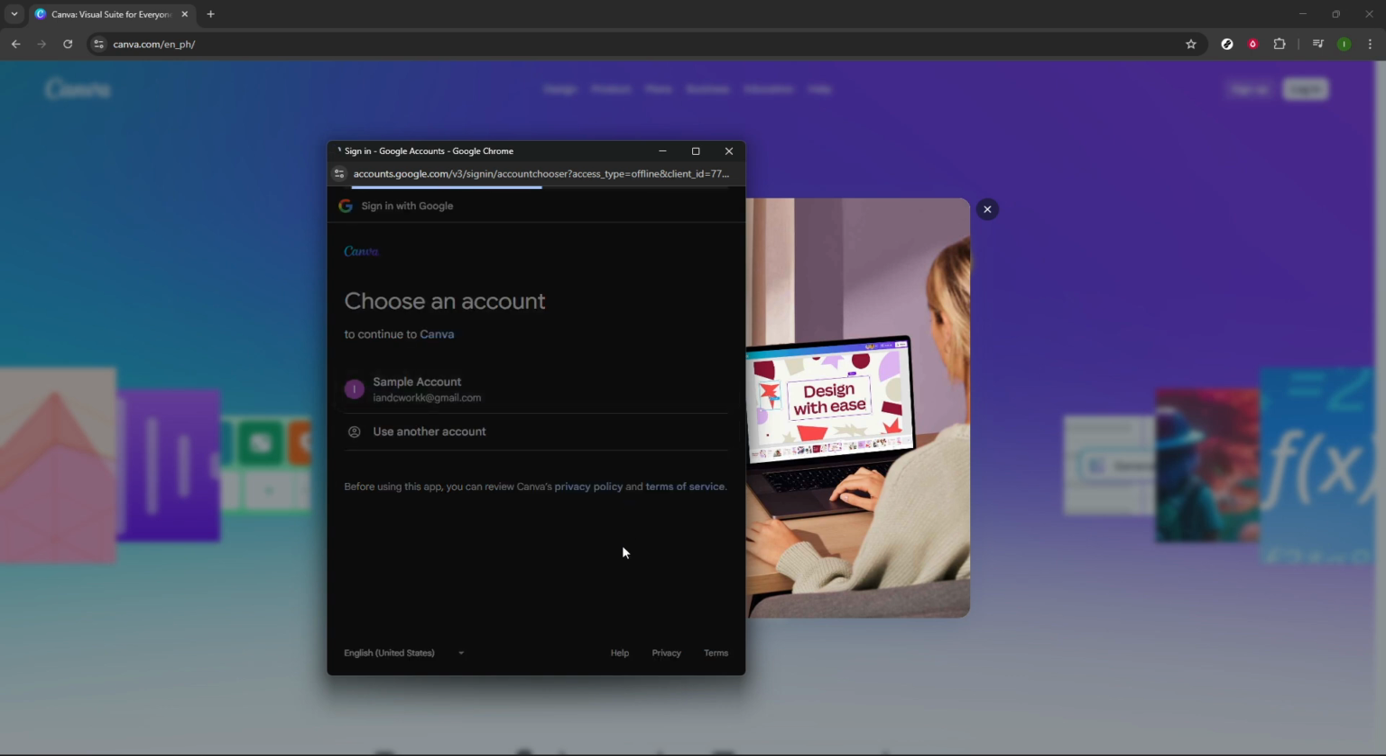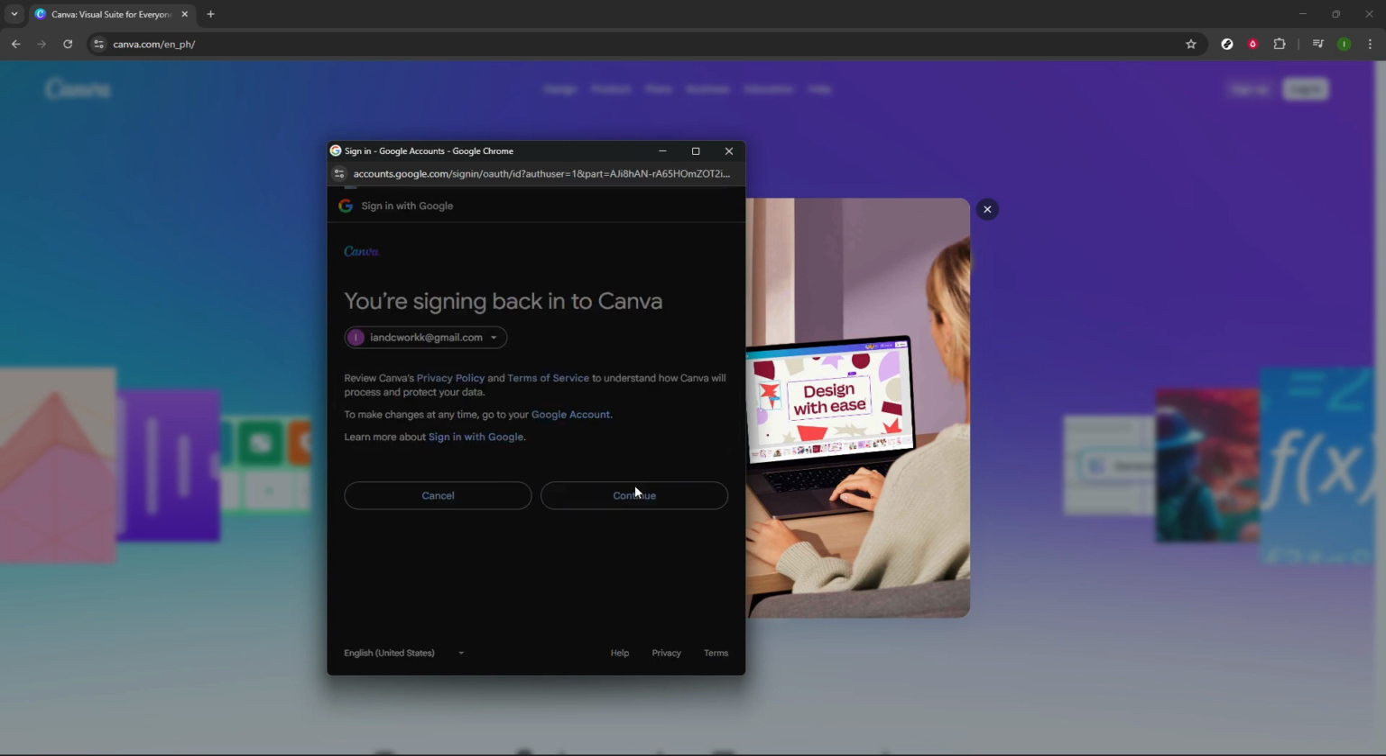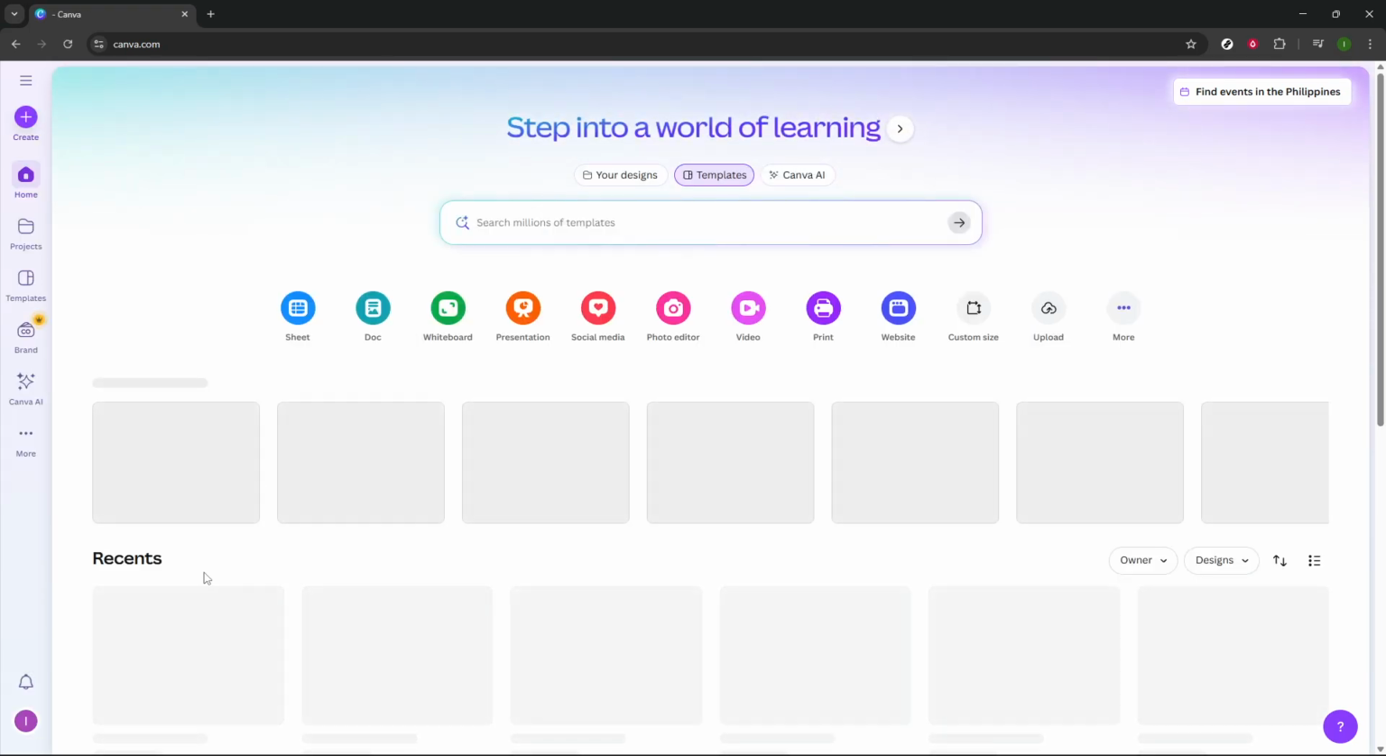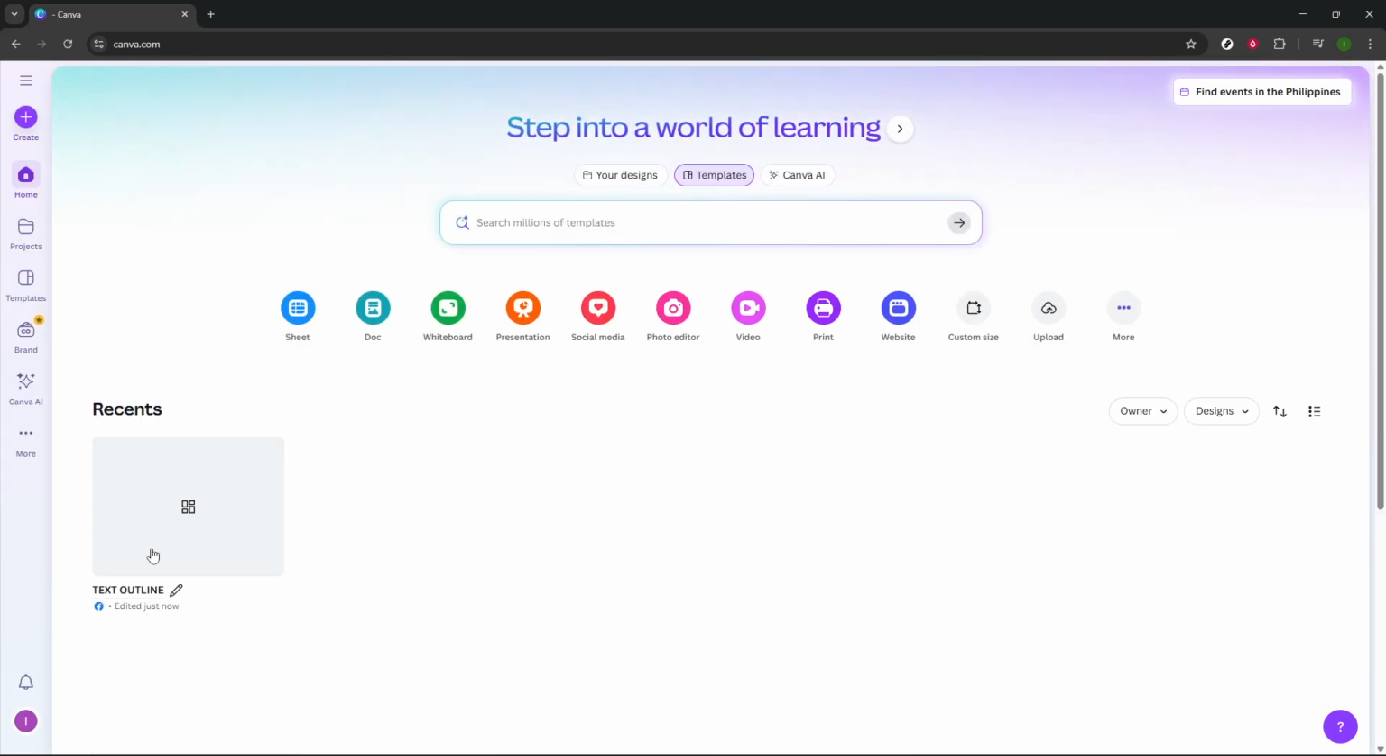Once you've logged in, you'll be on the Canva dashboard. From here, open up the project you want to work on by clicking on it. This will bring you into the design workspace. Now look for the text element in your design that you want to add a border to. Click on the text box. This will allow you to start making changes.